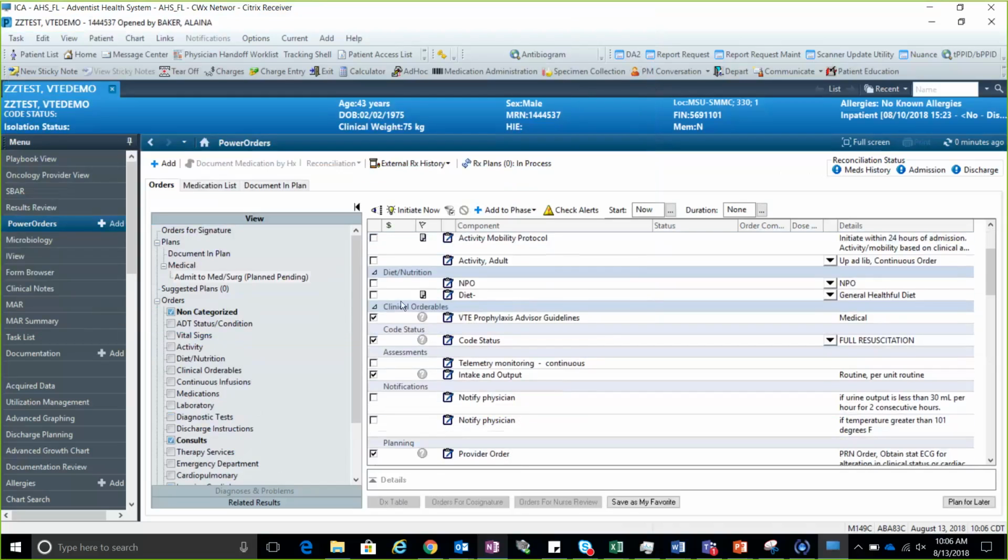And then included in this, under clinical orderables, is the VTE Advisor order here. We have that pre-checked but not required. So if for some reason you wanted to unselect that, that is possible to do, but it's always pre-checked in there to fire once this plan is initiated.